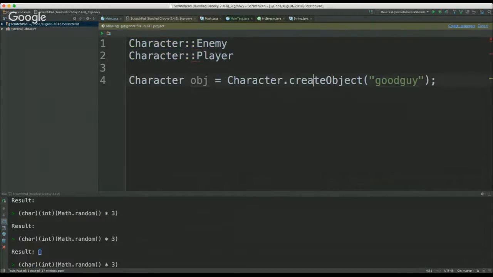Yeah. So if we get an object back from create object, it's going to be a character. That variable is going to point to a character. That character could be an enemy or it could be a player, or it could be a character, honestly. But let's just focus on enemy and player right now. So we know in our minds that the result of create object, passing good guy, is going to give us a player. So we can cast object as a player.